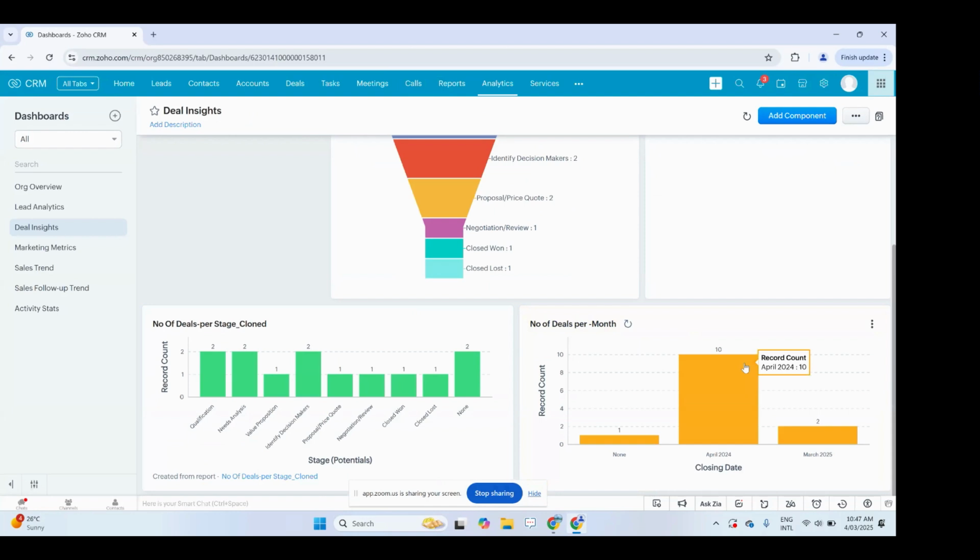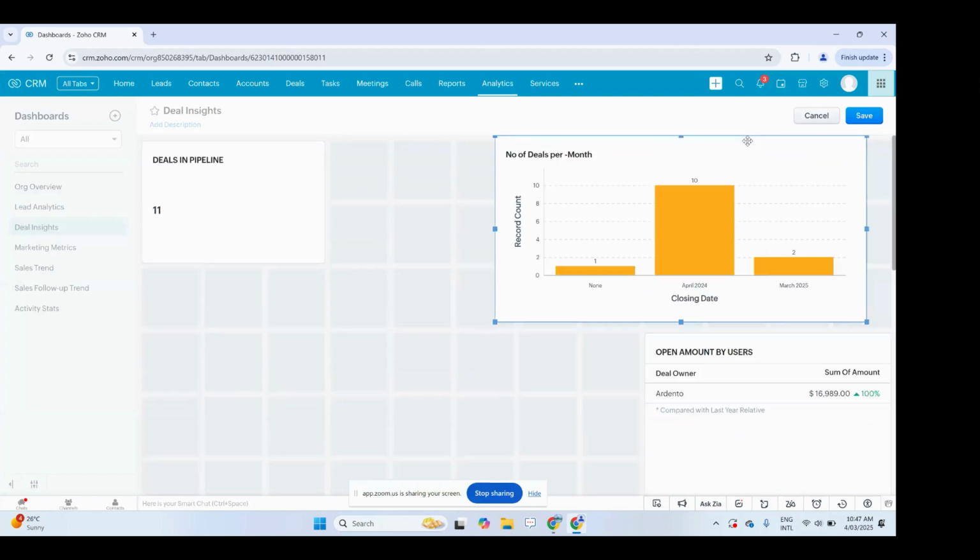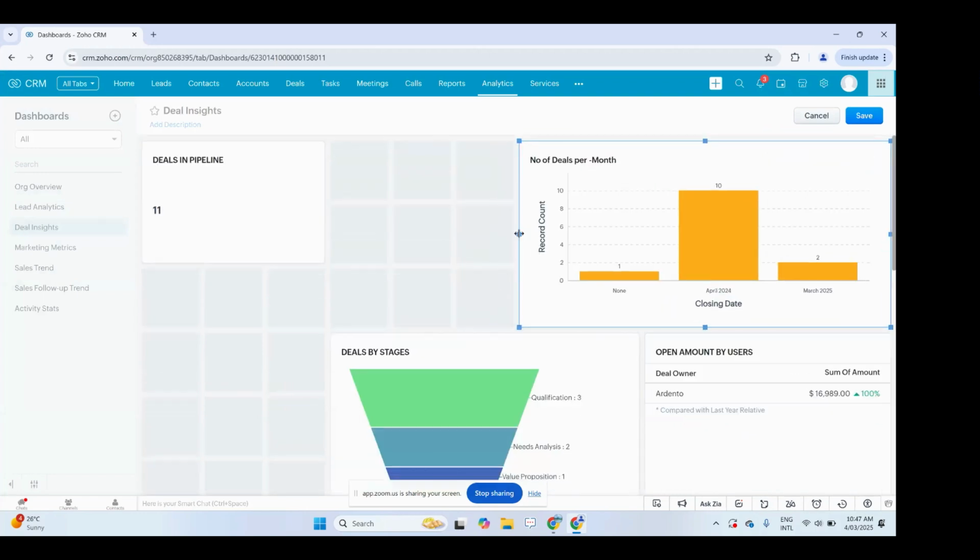So you can give it a name like a deals dashboard where you can bring all your deal reports. So once you've done it, to make it look nicer, we can resize it just by clicking the reorder. You can bring the chart you want on the top of your screen.